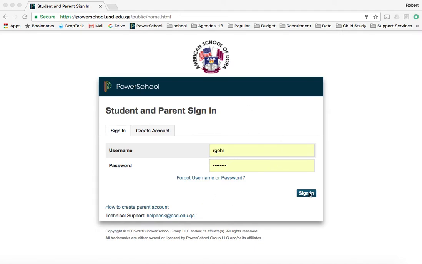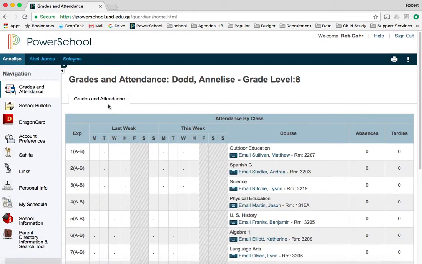I'm going to go ahead and sign into my account. When you log in, you'll see a screen that looks similar to this. At the top would be the name of your children. Now, I've added 2 other students to my account in order to show you what their schedules would look like, as my daughter is actually in high school.